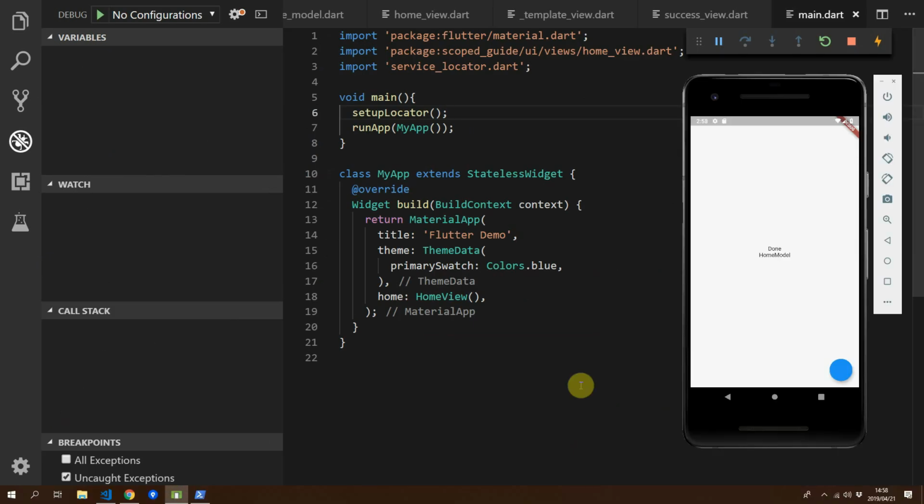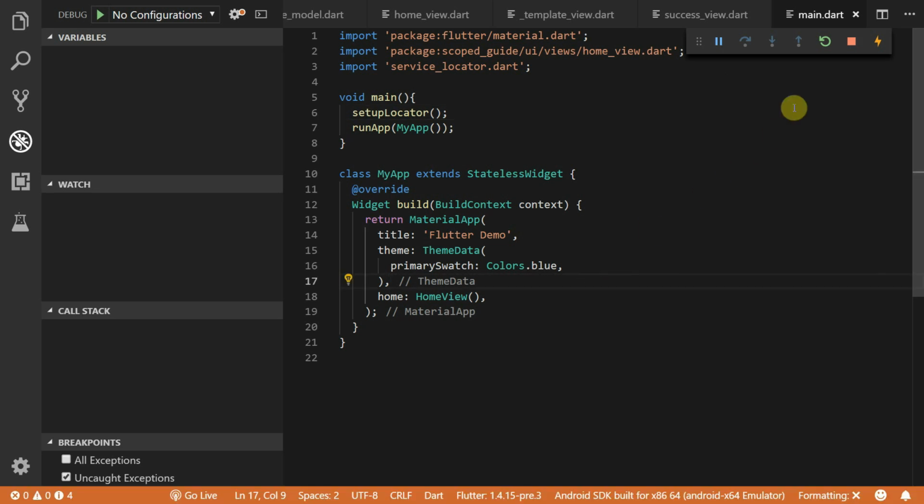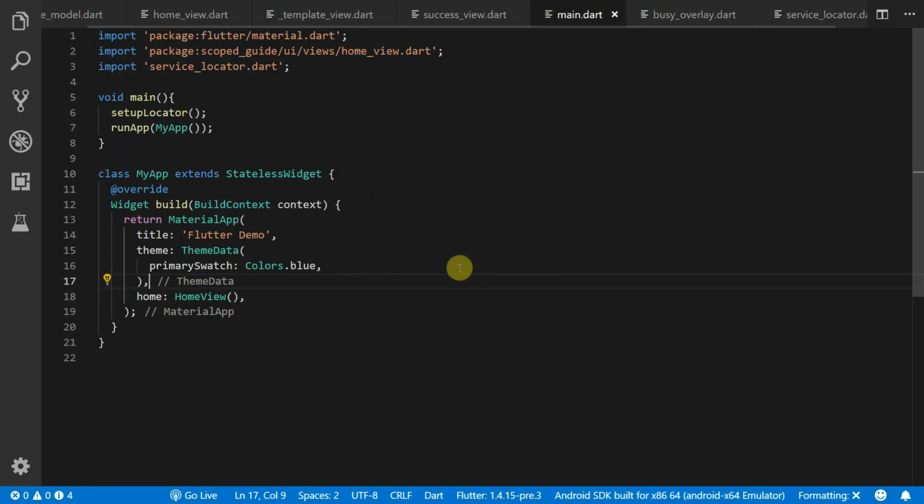And if we run the code now for this app, if you press the floating action button, you'll see a busy overlay showing. This is significant for us because for any view where we want to show a busy state, all you have to do is wrap your widget in your busy overlay and pass in your model.state equals the busy state.